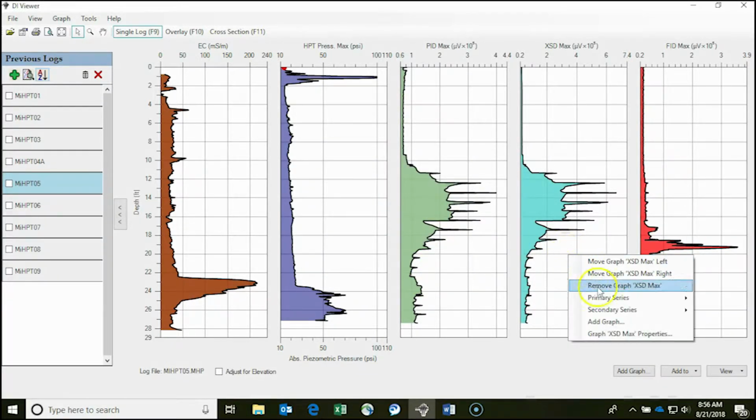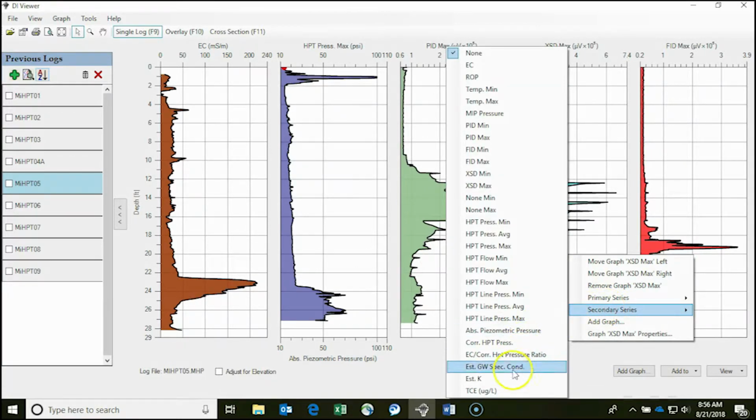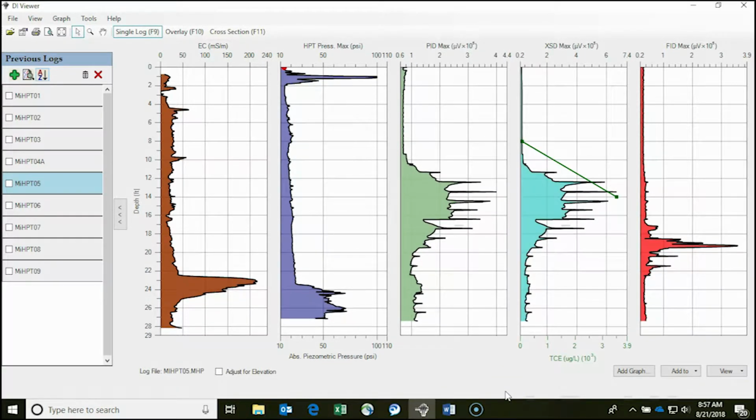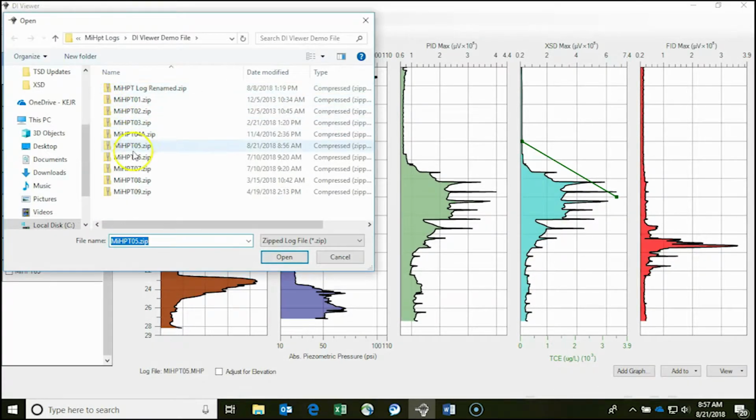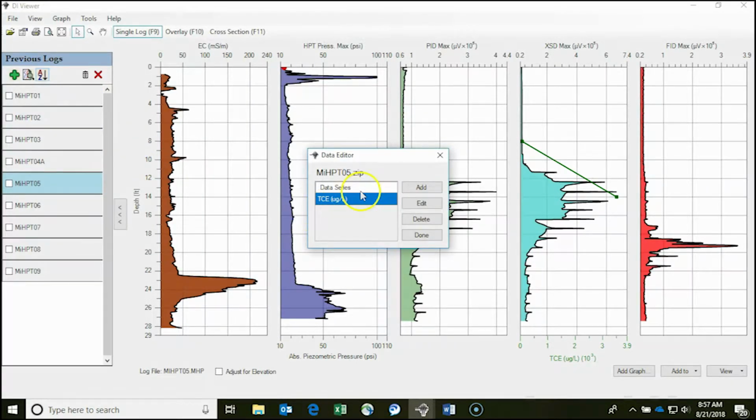To display the custom data set, we're going to right click on the graph, go to secondary series, and display TCE. Since this was made up data, we're going to come back and delete that custom data set and enter a new one. So we're going to go to our file, come down and delete this, and then add another custom data set.